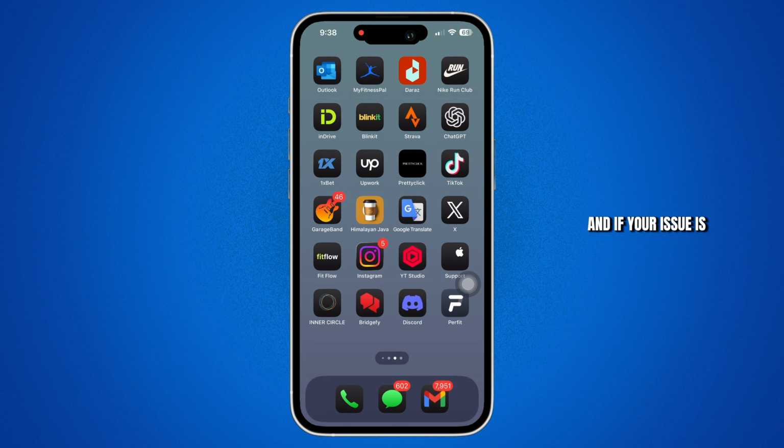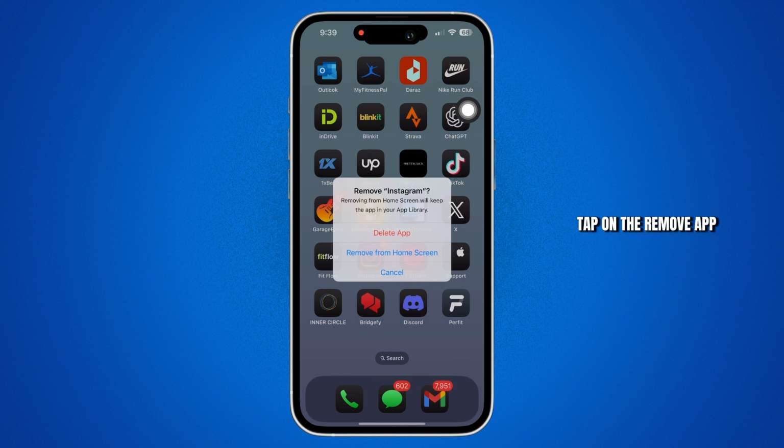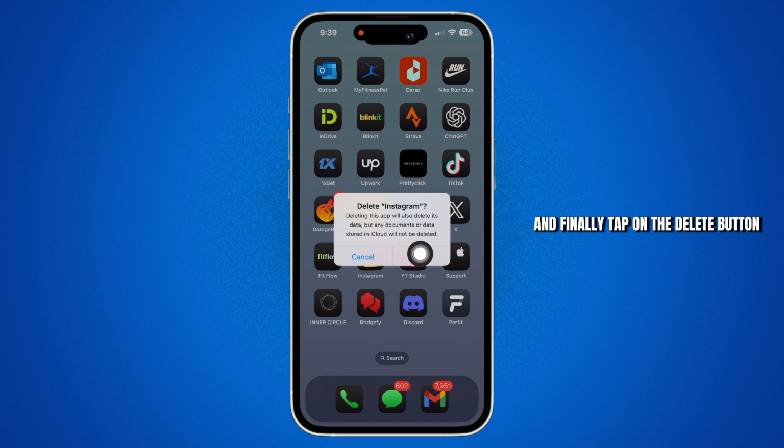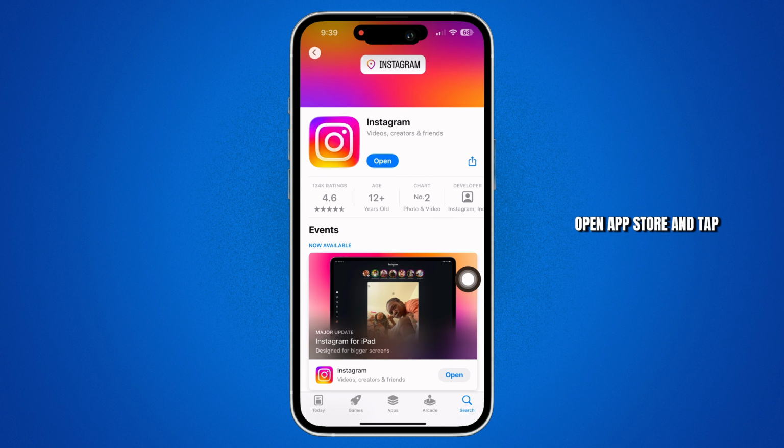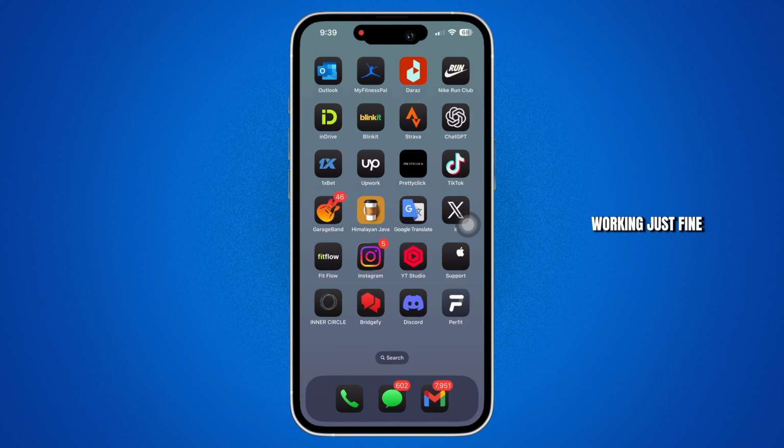And if your issue is still not fixed, then go to your home screen and tap and hold on the Instagram option. You will see the Remove App option in the menu that appears. Tap on the Remove App option and then tap on Delete App and finally tap on the Delete button. Once the app is deleted, open App Store, tap on the search bar and search for Instagram. Further, go ahead and reinstall the app and then launch the app, and your app should be working just fine.